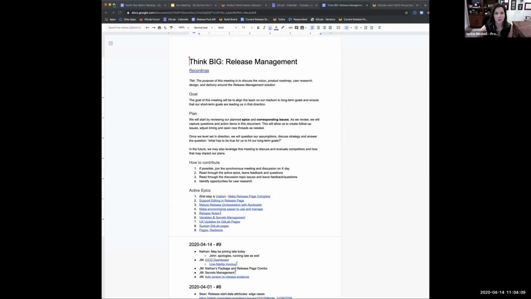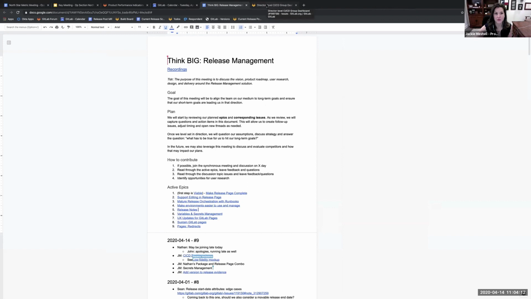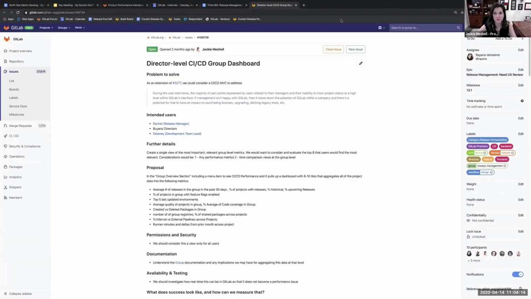So I'm going to go ahead and share my screen and we can walk through a couple of different things on this. So first, I had a call with a couple of different users to talk a little bit about two main issues. The first issue that users are citing is the inability to manage things across multiple projects.